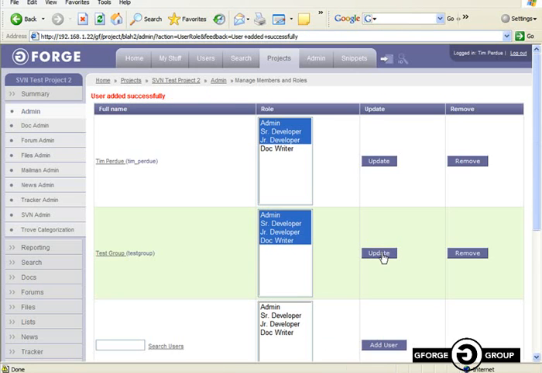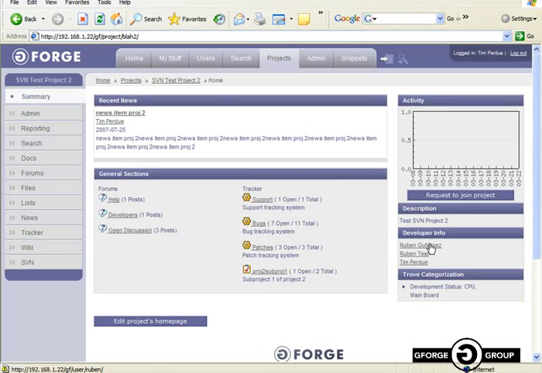Anyone who is a member of that group, as you can see, they now show as a member of the project, and they'll have permissions to access it. So if the project is private, all those users who are a member of the group will have access.